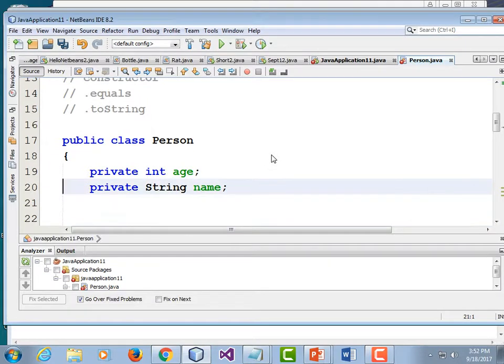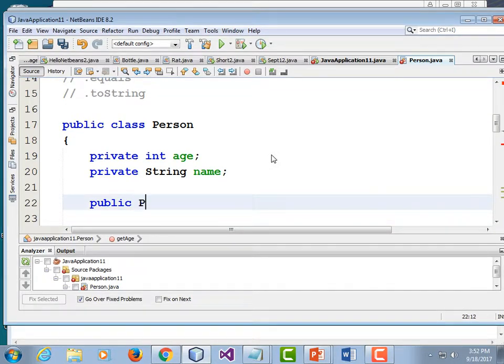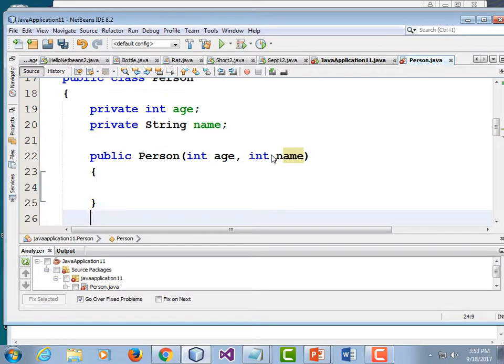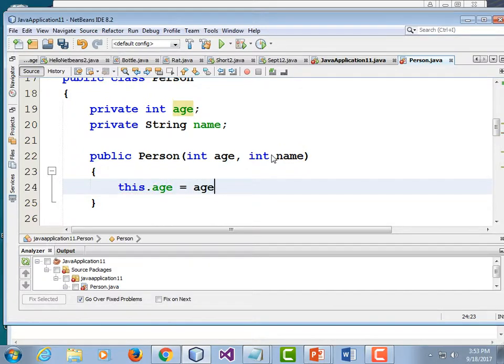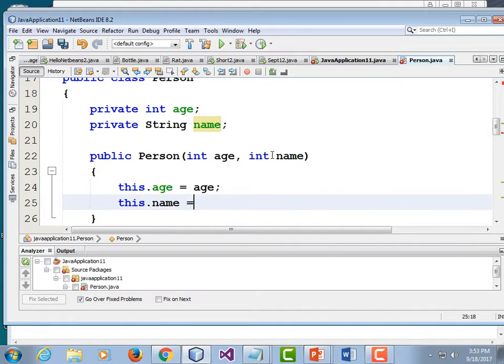Yeah. So a constructor is a method that has the same name as the class itself and can accept parameters. It needs to be public unless you don't want other people creating your object. So public person, it has no return type, and it's going to accept their age. It's going to accept their name. And you're going to get a funny little warning about NetBeans offering to make the class final after you do this, perhaps. And we'll talk about what that means. So this dot age is equal to age. This dot name is equal to name.